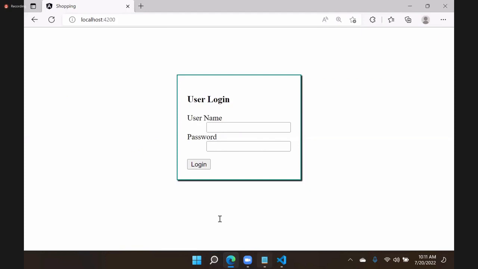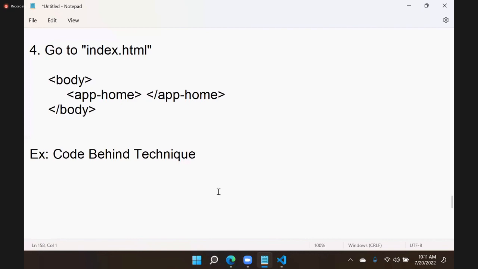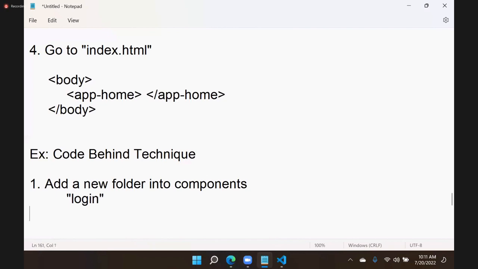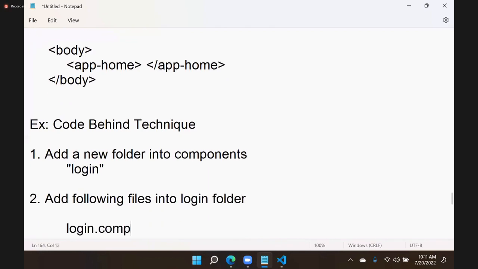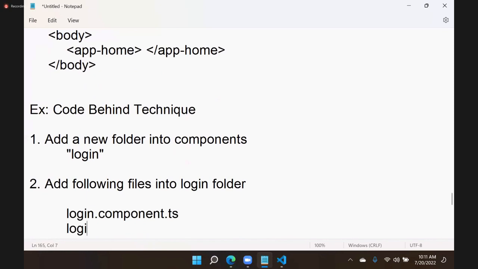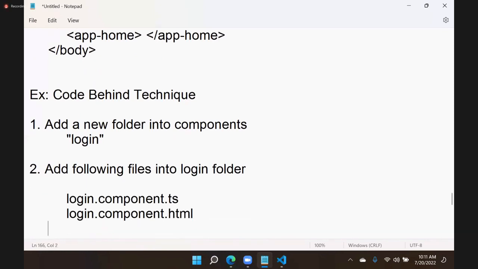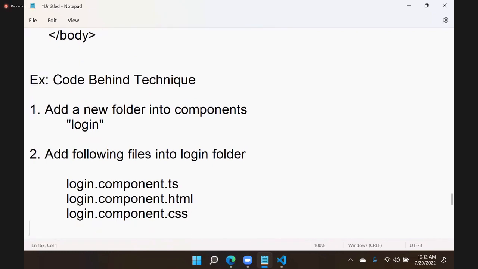This is code behind technique. Only one difference is you separately design everything, right? So in this, what we have to do first, add a new folder into components. The folder name we give as login. Now add following files into login folder. What are the files? login.component.ts, login.component.html, login.component.css. You have to do this.